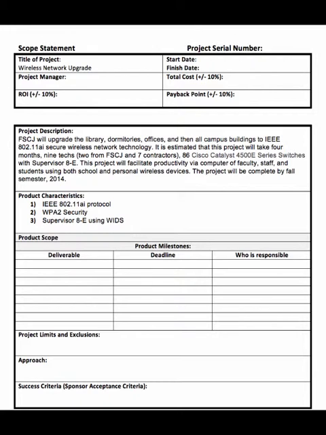This project will facilitate productivity via computer of faculty, staff, and students, so it's going to be open to all, using both school and personal wireless devices. Wow, okay, so that expands the scope of it entirely to much more than we ever thought in the beginning. The project will be completed by fall semester 2014. That's a fairly well-written, concise, smart product description. That's what we want to do. That's exactly what the project is supposed to facilitate.